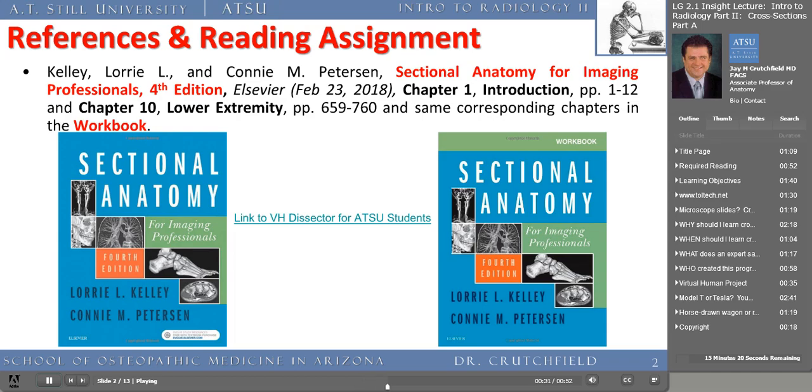A purchase of VH Dissector Pro, even though it's available to you on the anatomy computers in the virtual lab, will prove useful to your anatomical and radiological education, especially in your clinical years, as you learn to read CAT scans and correlate those scans with the actual human anatomy of your patients. Their lives will depend on it.